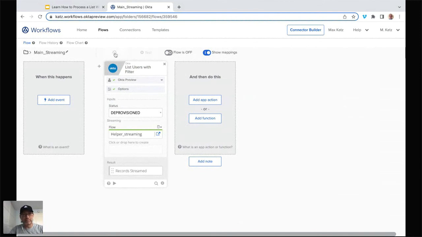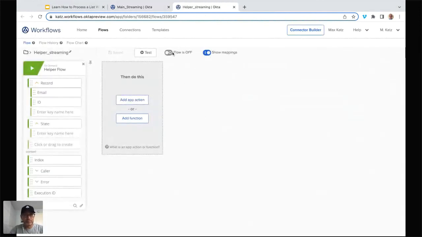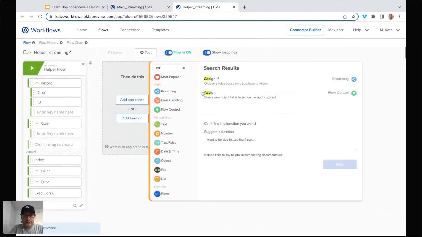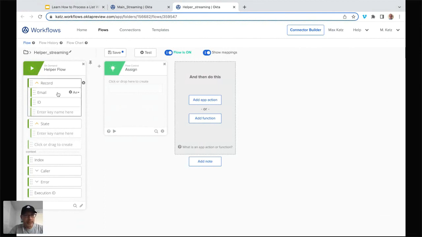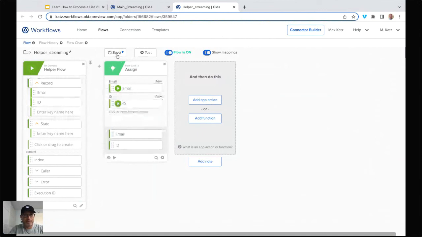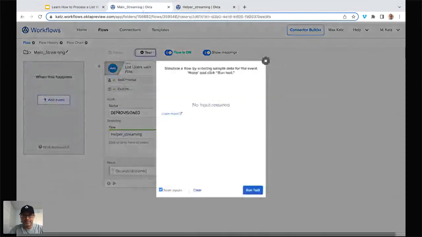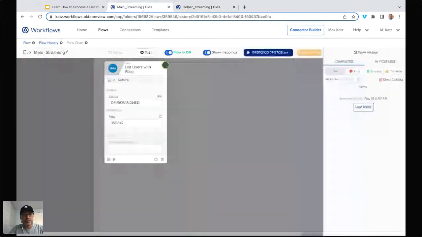So let's save. Let's turn this on. Let's actually open the helper flow and make sure it's on too. And as before, let's do just the assign. Let's just pass the email here and the ID. All right, let's give this a run. Notice one thing with streaming is that it tells you how many records were streamed. In our case, it's 3.